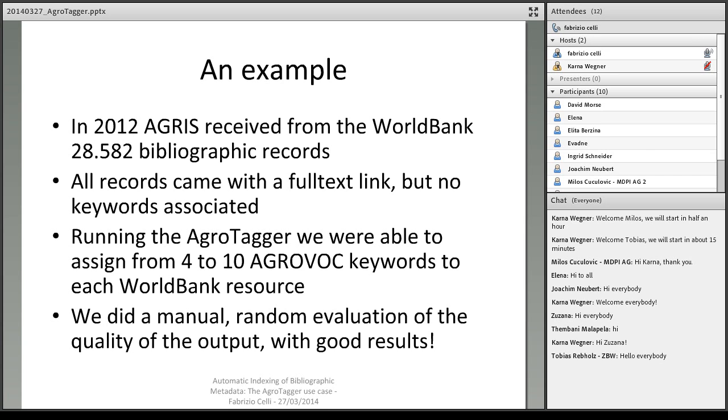The first time we applied this procedure, we also did a manual check. So we had a cataloger here in FAO who manually compared the keywords extracted by the AgroTagger with the manual indexing of the same resource. And the results were really good. Sometimes the AgroTagger extracts keywords that are more general than the ones that a cataloger can use. But we had really good results, and we can say that the AgroTagger is reliable in discovering keywords in the agricultural domain.